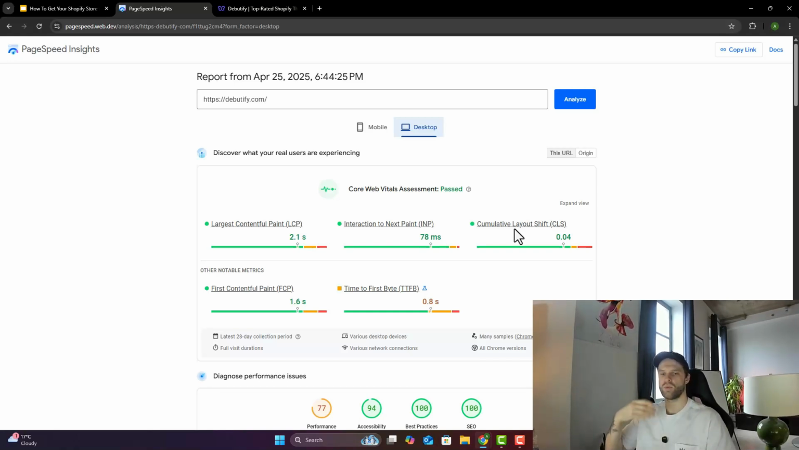So always when working with images in your Shopify, make sure that you are presetting the width and the height of your image. Again, the good news is you don't need to do it manually these days anymore.